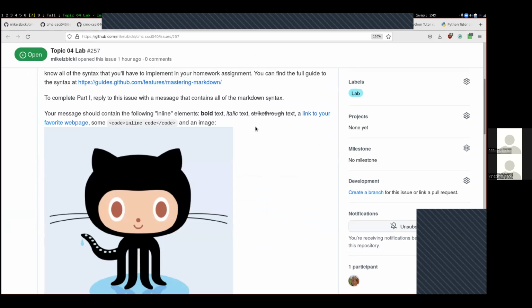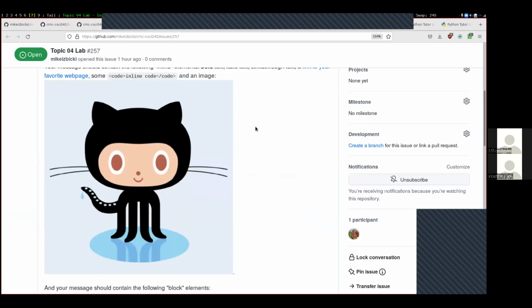By doing all this, you'll get familiar with all the different types of Markdown syntax that you'll be using in your own compiler that you'll be creating.